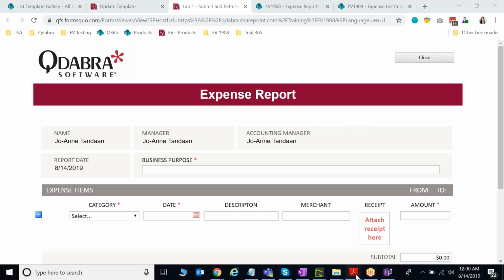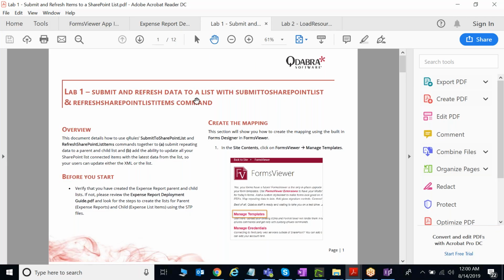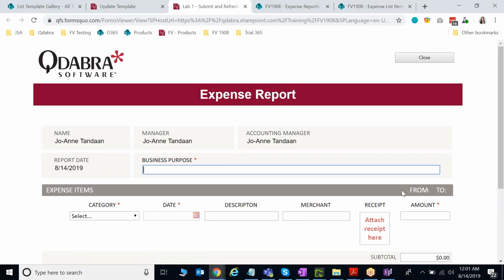Okay. So the next lab is about submitting and refreshing data to a list with a submit to SharePoint list command, and also the one that Patrick mentioned, refresh SharePoint list items. So let me just fill out the expense report to demo how this works.